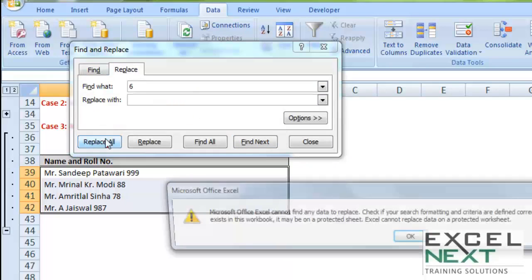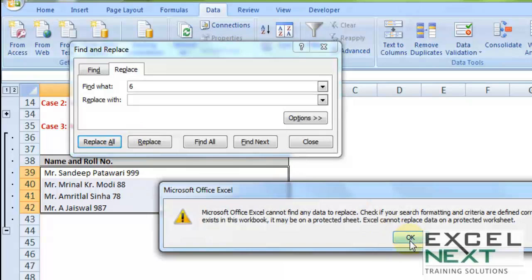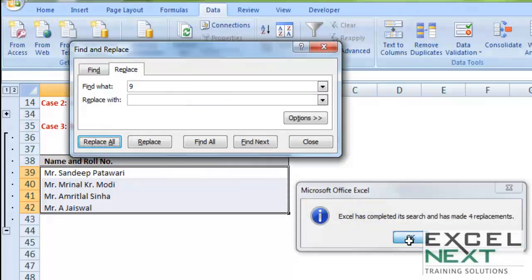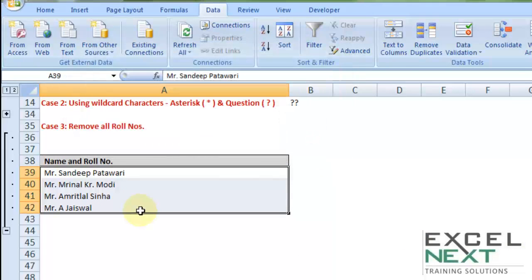So I'm almost half done. Since there is no 6, it is providing you this message. 7. 2 more digits to go, 8 and 9. That's it. Done. Wonderful, isn't it? And if you were to follow the same logic for alphabets, although it might take thrice more time, you have to find A, replace all with nothing, then B, C, D, and so on.